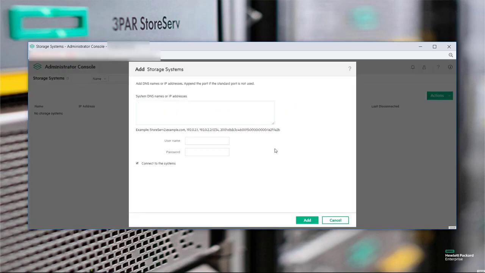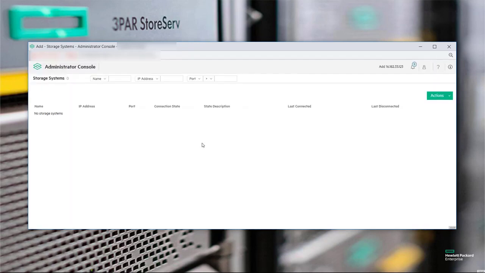So I'm going to add. You can use IP addresses or you can use resolvable DNS names. And this user ID and password down here are going to be the user ID and password of the actual arrays. In this case, it's the default user ID of 3PAR ADM and 3PAR data for a password.